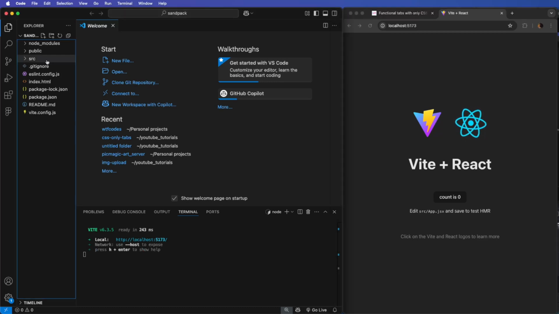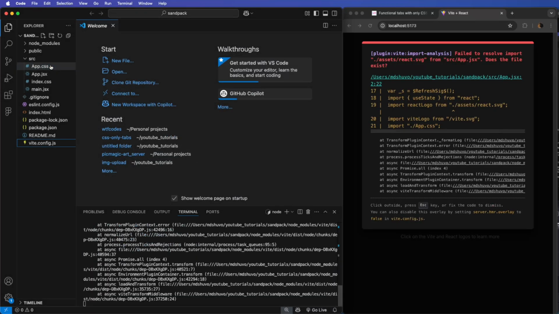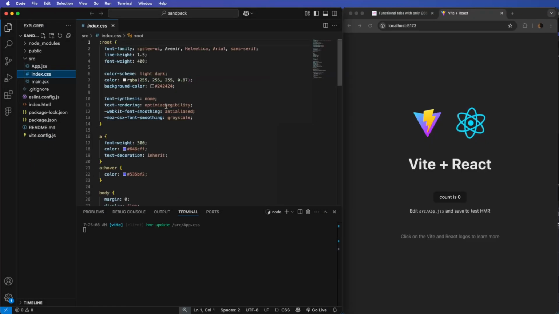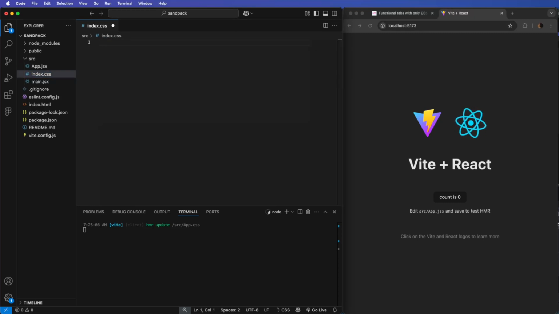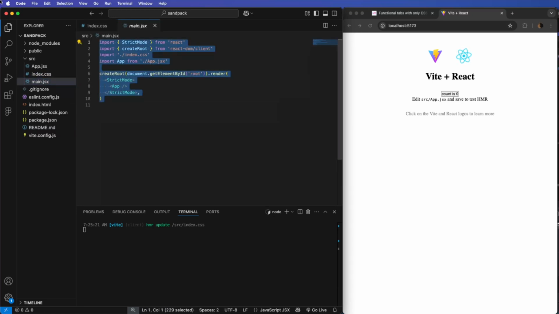So let's delete some stuff that we don't need. I can delete the assets folder. I don't need the App.css. And in the index.css, let's delete everything as well and just say everything will have a margin of 0, a padding of 0, and box-sizing to border-box. Let's go to our main.jsx, and main.jsx is good.